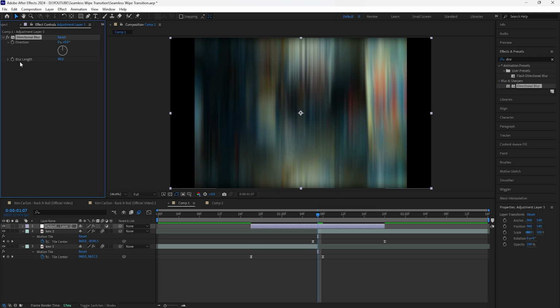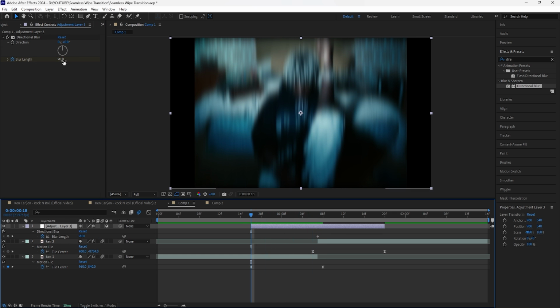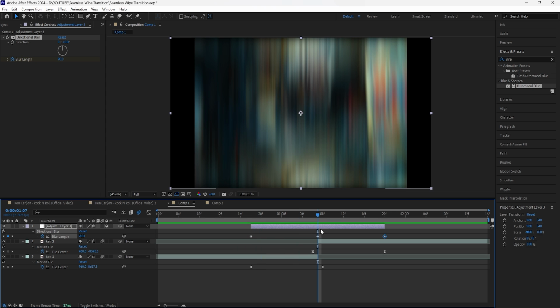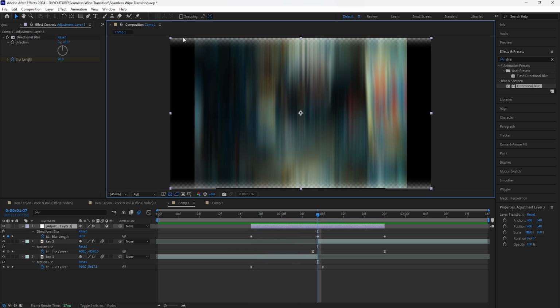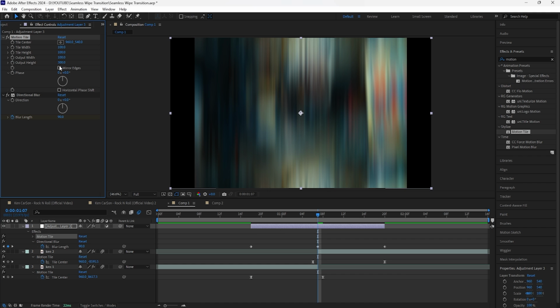And I'm going to keyframe that at the middle of this adjustment layer. Go towards the beginning. Keyframe both the start as well as the end at 0. And by keyframing the directional blur, it creates transparent edges at the top as well as the bottom. In order to fix that, we're going to add a motion tile, increase the output height to 300, click mirror edges, and now that gets rid of the transparency.